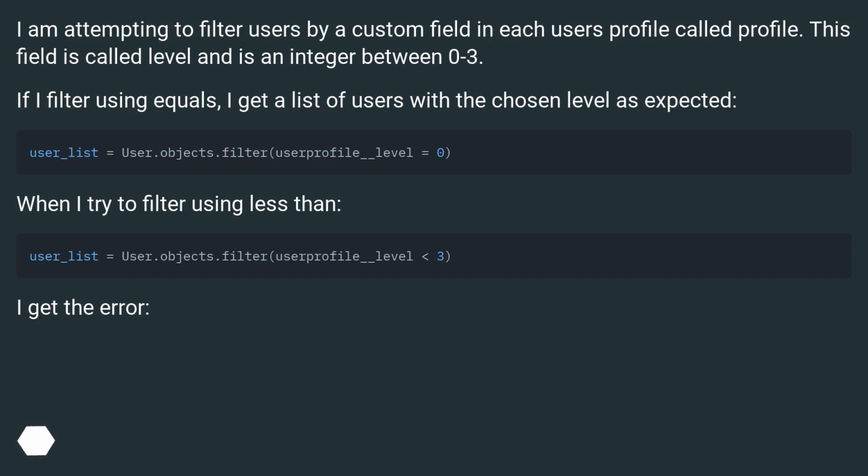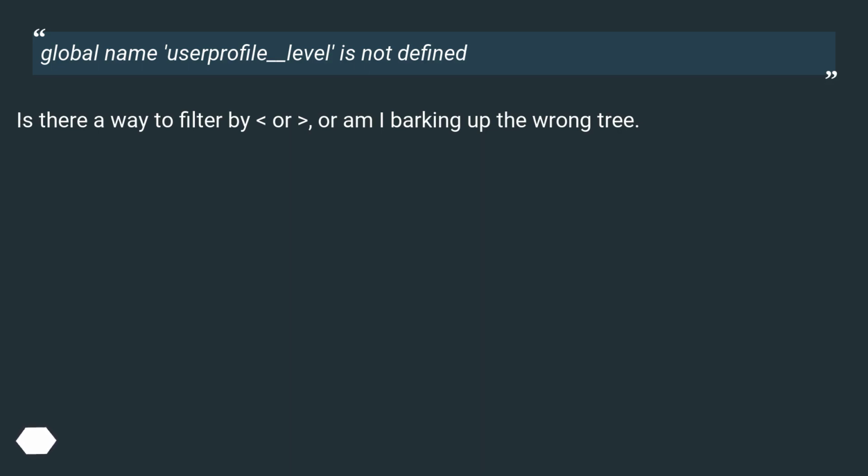If I filter using equals, I get a list of users with the chosen level as expected. When I try to filter using less than, I get the error: global name user_profile_level is not defined. Is there a way to filter by is lower than or am I barking up the wrong tree?